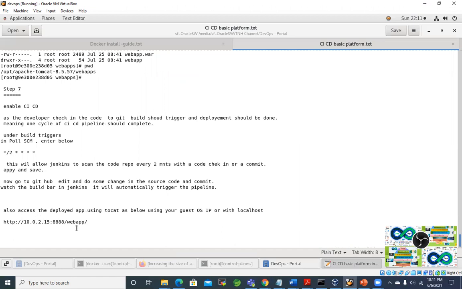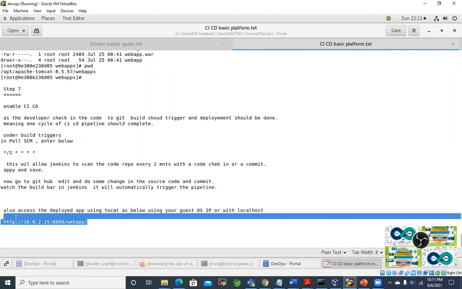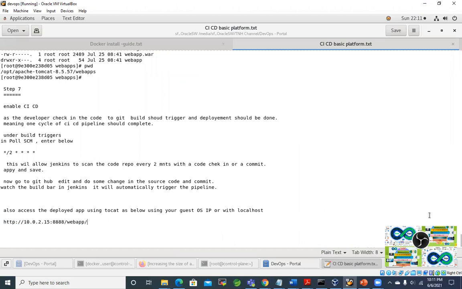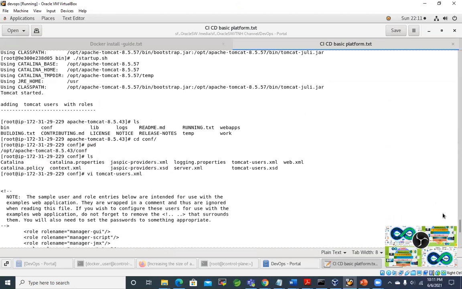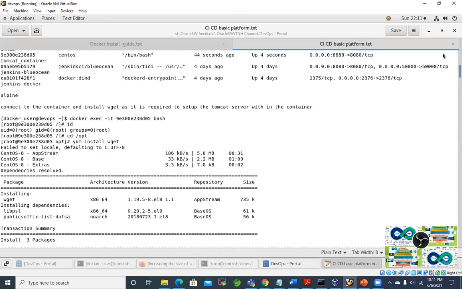So this is the final way we are going to access it, the web app, right? That's the default place where it gets deployed. We haven't given any port, we are keeping it default, because the whole purpose is understanding how the CI/CD works, right? Okay, so that is that, but before that, we need to set up Docker.